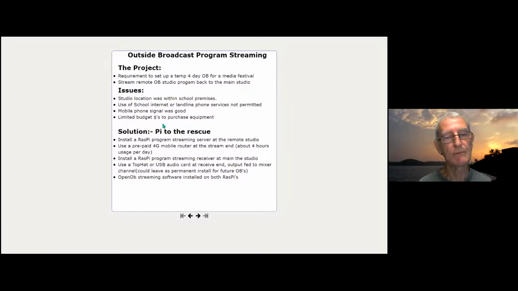They're pretty flexible. They pretty well operate on most conditions, and they're fairly stable. So I set up a test rig here on my bench with a 3G modem and a Raspberry Pi into that. Then I just streamed out using OpenOB and back to my desk again, and it ran all day and didn't miss a beat. So the mobile signal was pretty good in that location. And of course, I didn't want to spend a lot of money on it. So Pi to the rescue. So that's what I did.